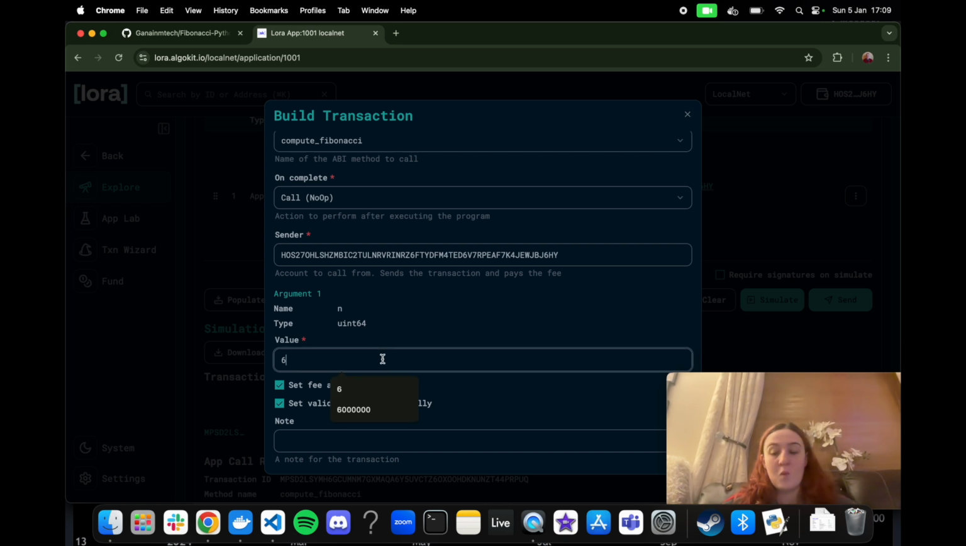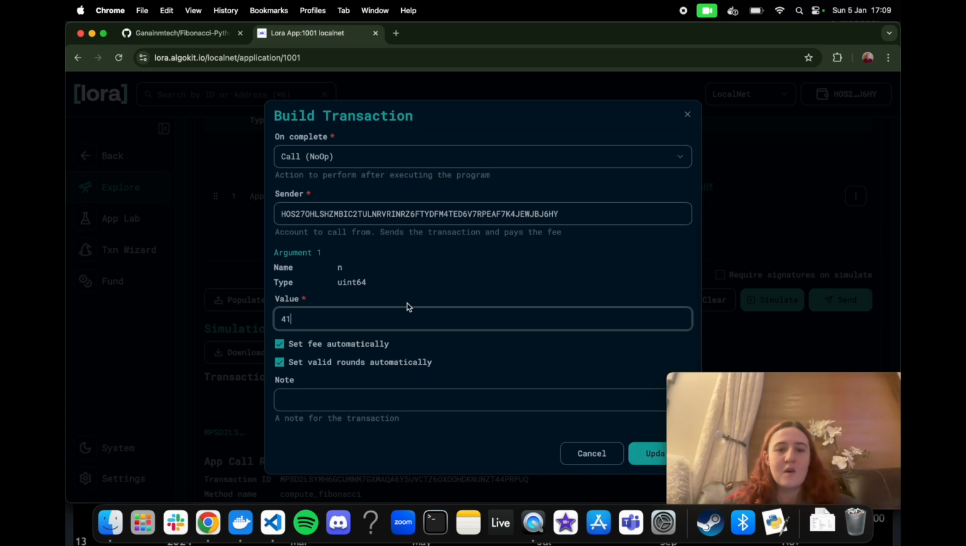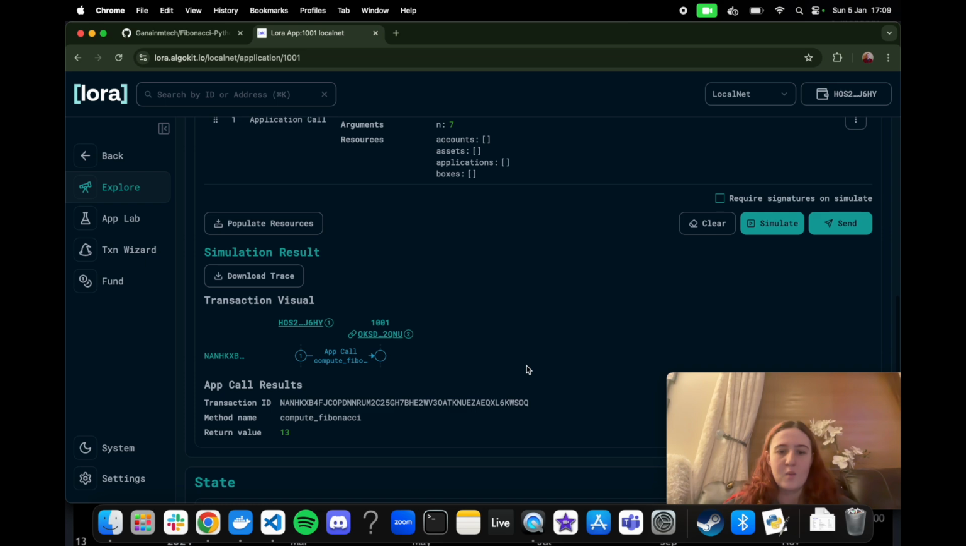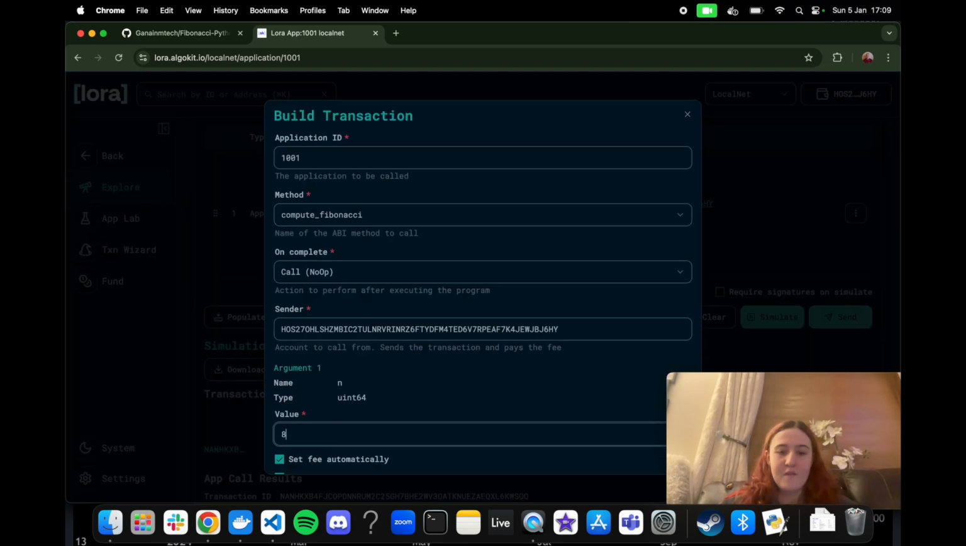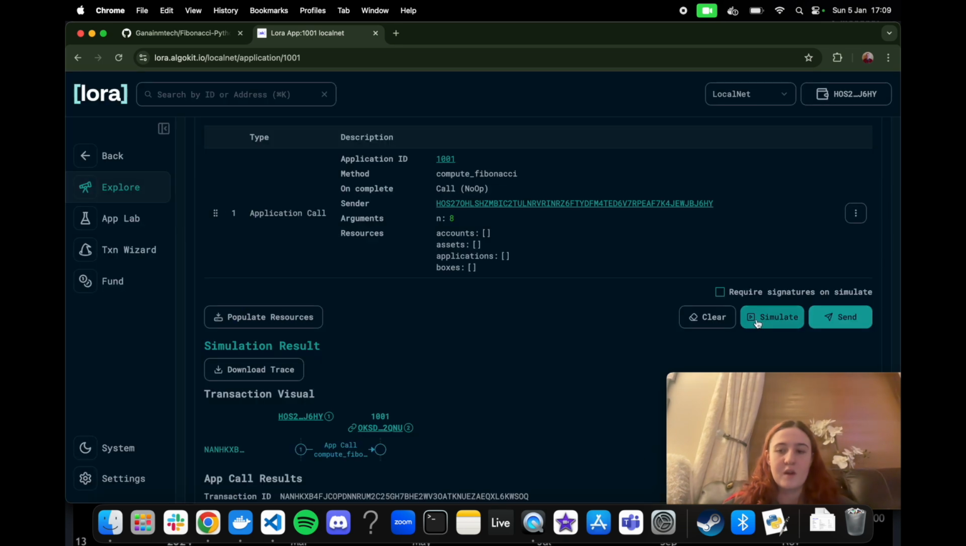So I already know what the number is. I believe it's 41. So the largest nth number, oh sorry, that's for iteration. For the largest nth number you can do for recursion is 7. And we can have a look here. And it works. But when we do 8 or above, we actually come into an error.